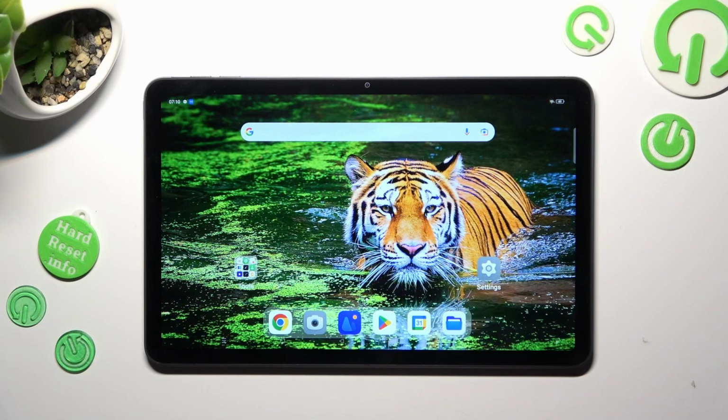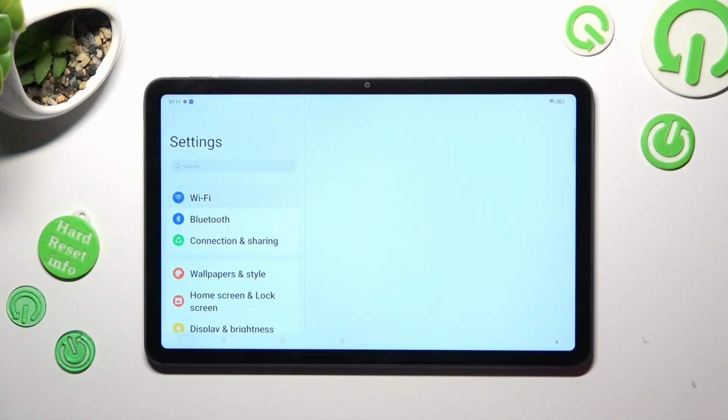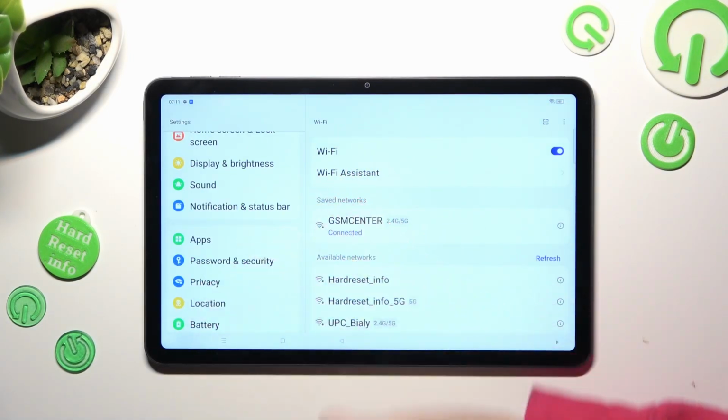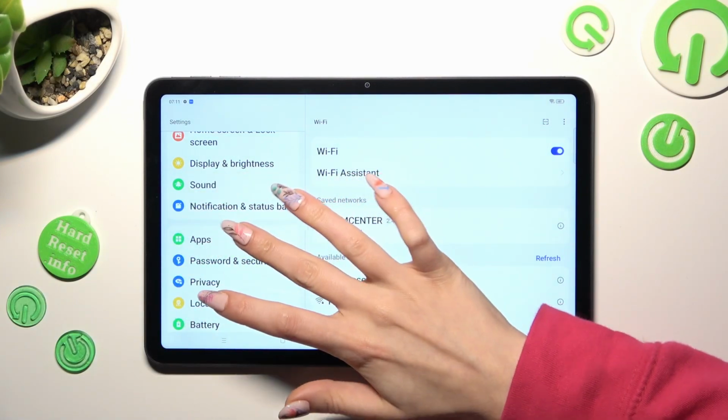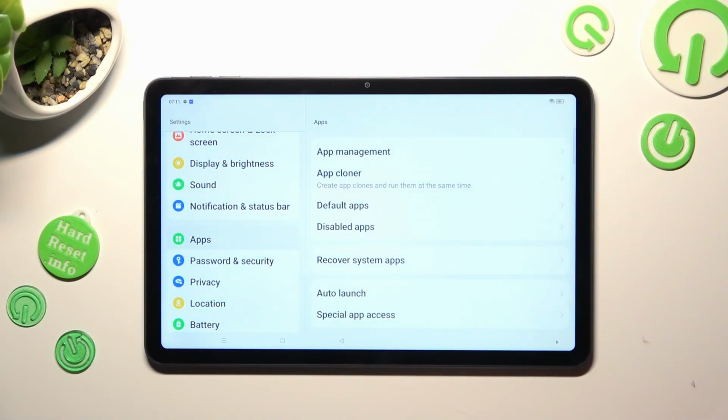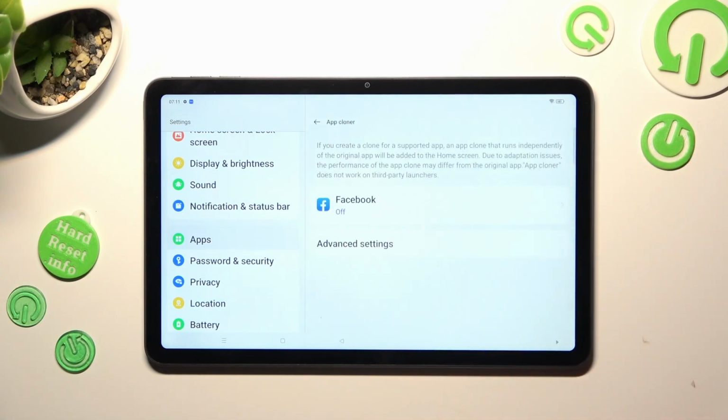First of all, you need to open Device Settings and scroll down to access Apps. Then select App Cloner and tap on one of your available apps that you wish to clone, in my case Facebook.